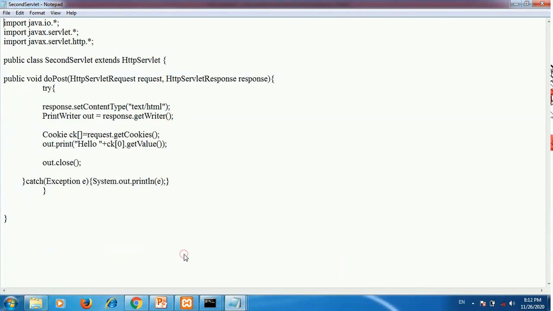The second cookie program has the name SecondServlet.java. First import the 3 packages, then public class SecondServlet extends HttpServlet. In the doPost method, use the setContentType method and also the PrintWriter object. Then create a cookie object, and using the getCookies method get the cookies. Then print the statement hello plus ck array getValue.